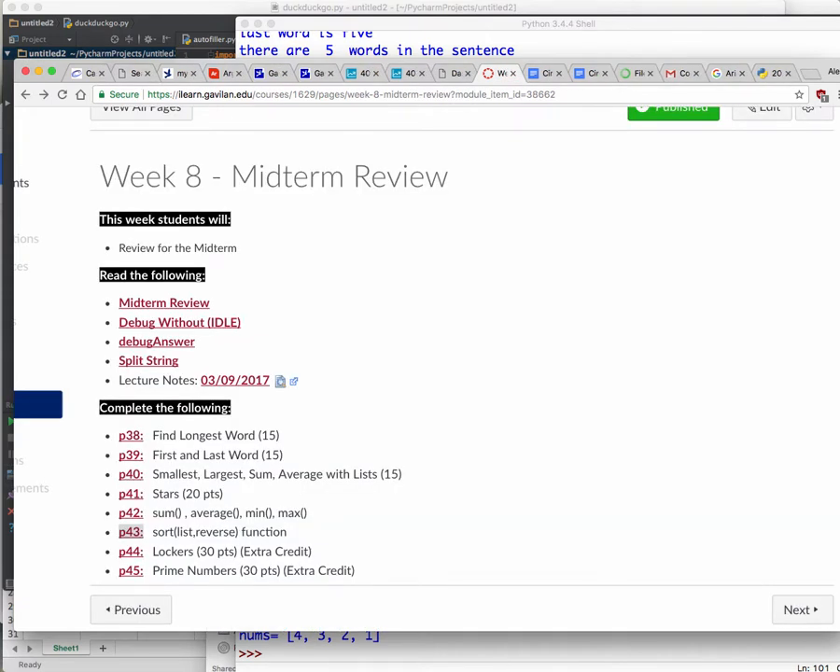And stars. So these are actually a little bit more challenging. So the stars, lockers, and prime numbers are a little bit more challenging. All right, so let's look at the stars first.